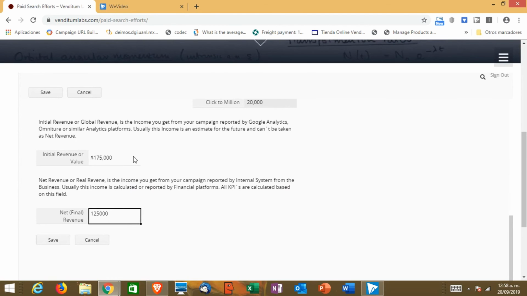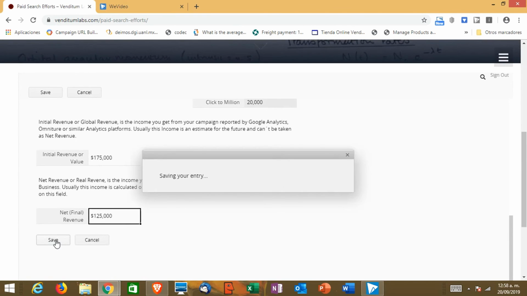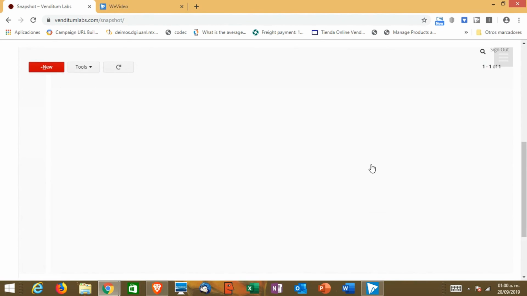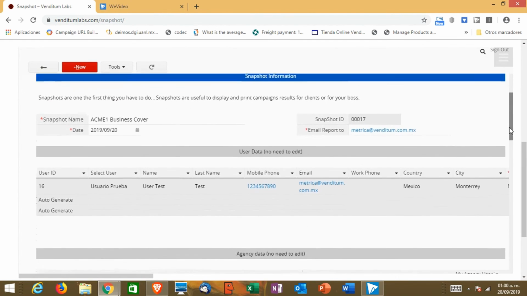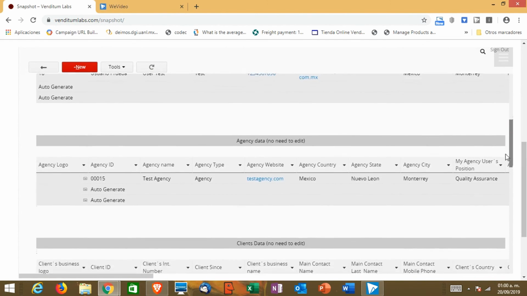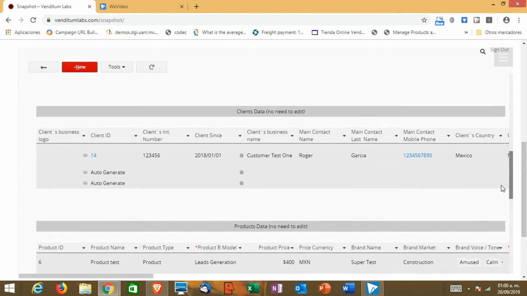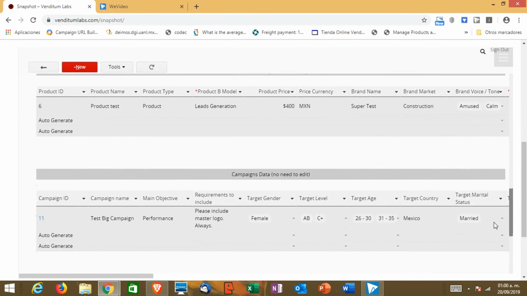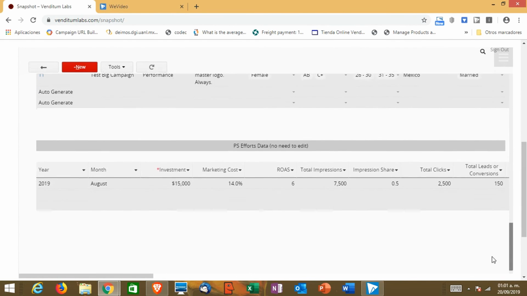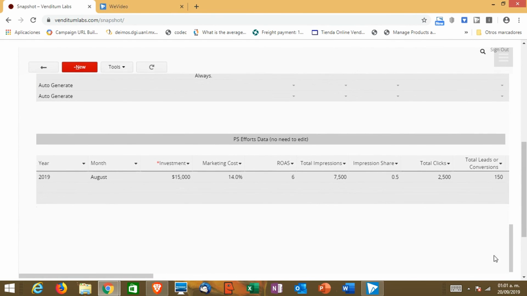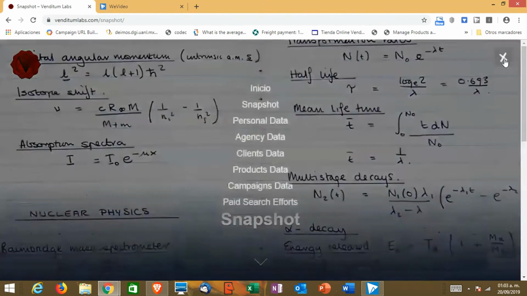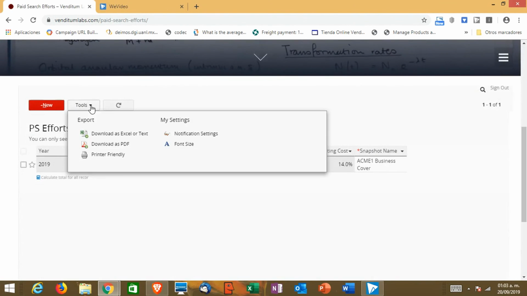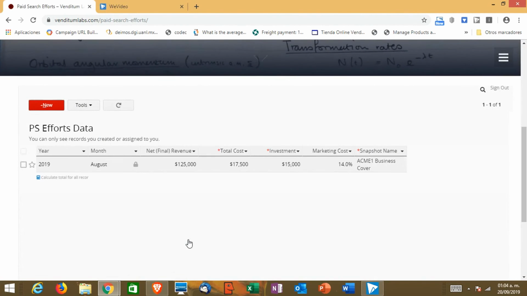Imagine listing your efforts by month, by account, or by source. Do you remember the snapshot? Now that you have the user data, the agency information, the client products, campaigns and results, all is collected into a nice cover page. That's the snapshot. Wanna hear something cool? You can download everything and use it in Excel or your preferred platform.